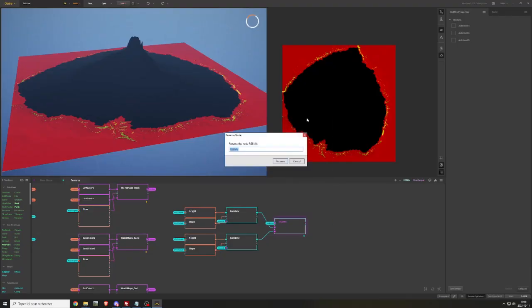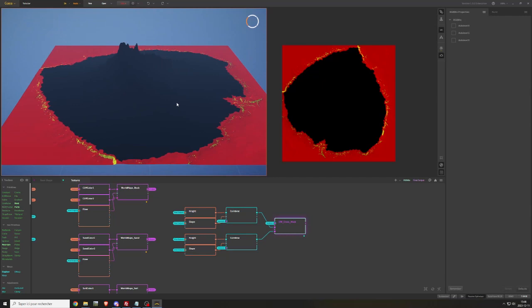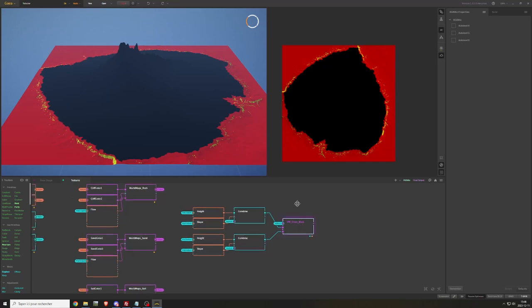Rename the RGB mix node to UW_grass_mask. Then, mark for export.